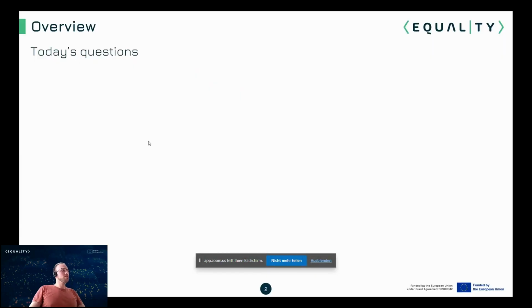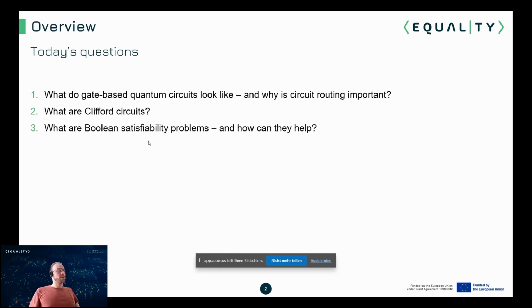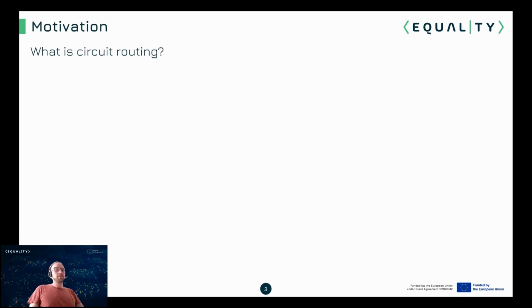So the questions today that I would like to answer are: what do gate-based quantum circuits look like, and why is circuit routing important? What are Clifford circuits? What are Boolean satisfiability problems, and how can they help? And last but not least, of course, what is Qronos? So let's start off with the first question: what is routing?